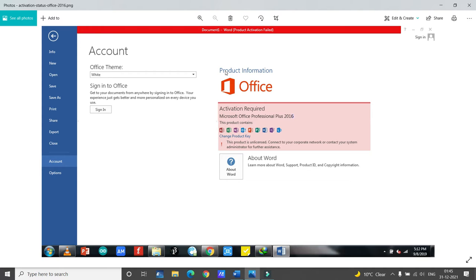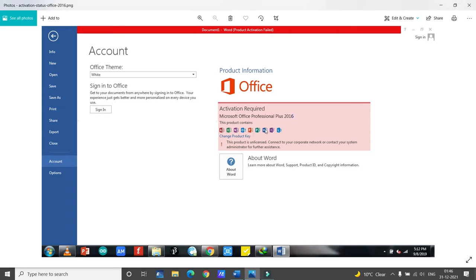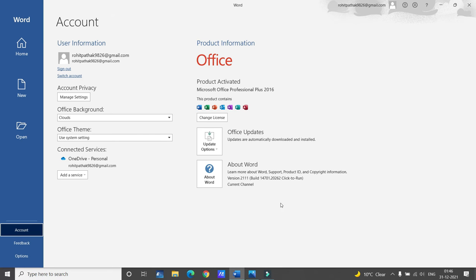All you need to do is download the Office software from the official site of Microsoft Office. After that, something like this would appear in front of you: activation is required. This is just a picture to demonstrate, but I'll show you the process. And this is my current situation: Product activated. As you can see, it's the same product, activated. Previously it was like this. So I'll show you how you can do this.